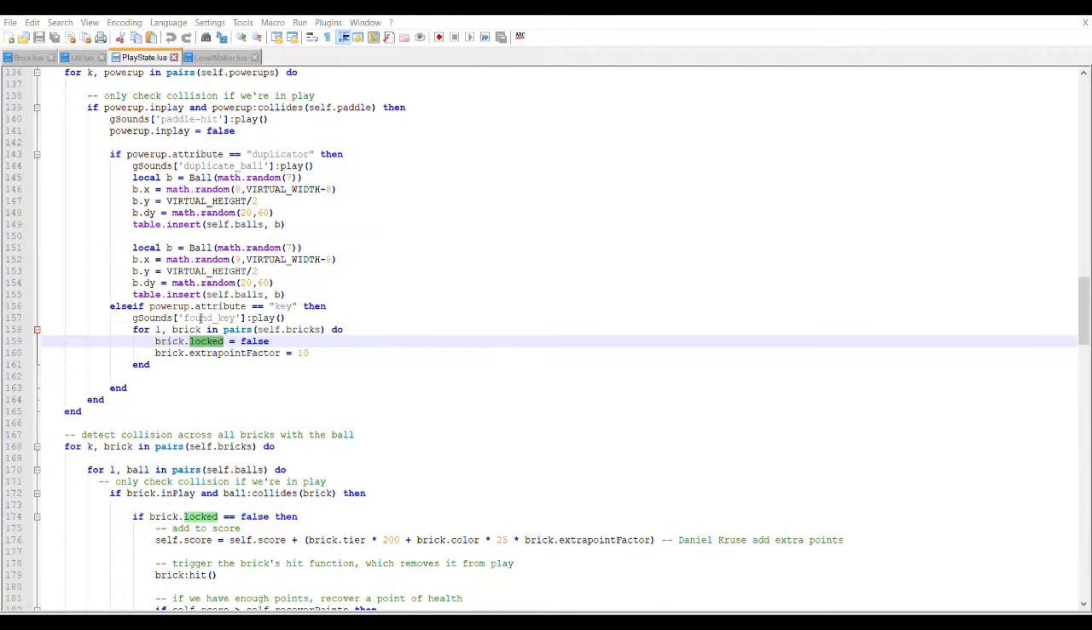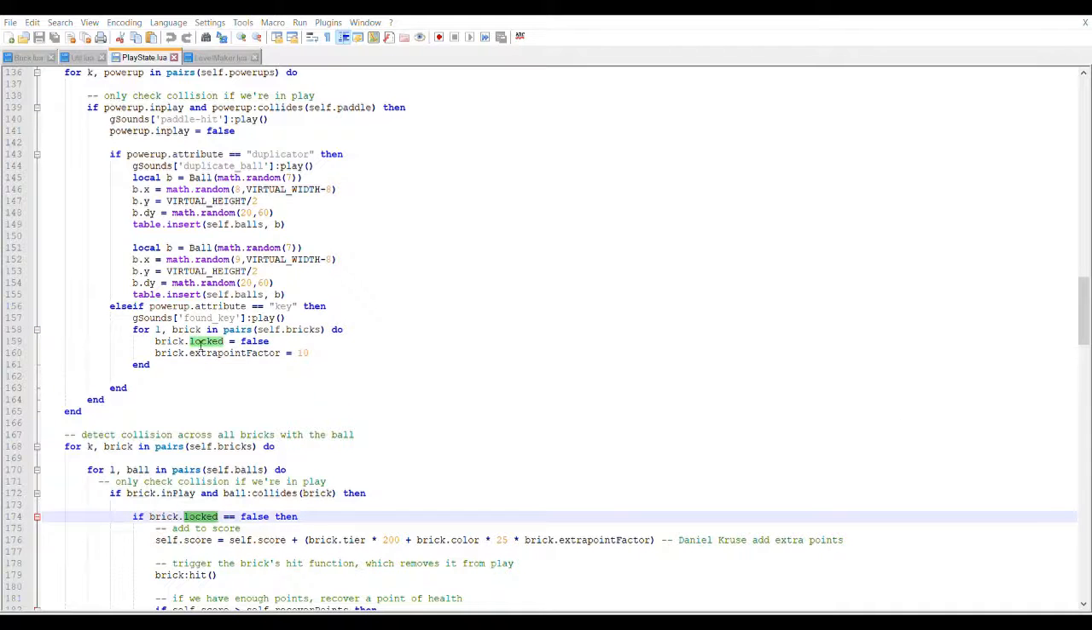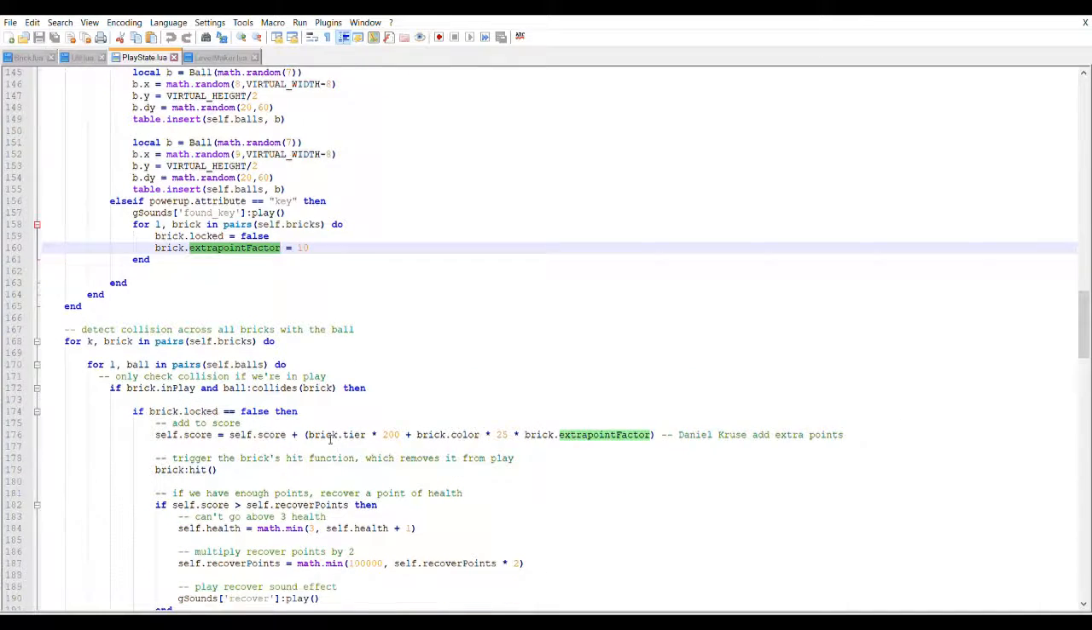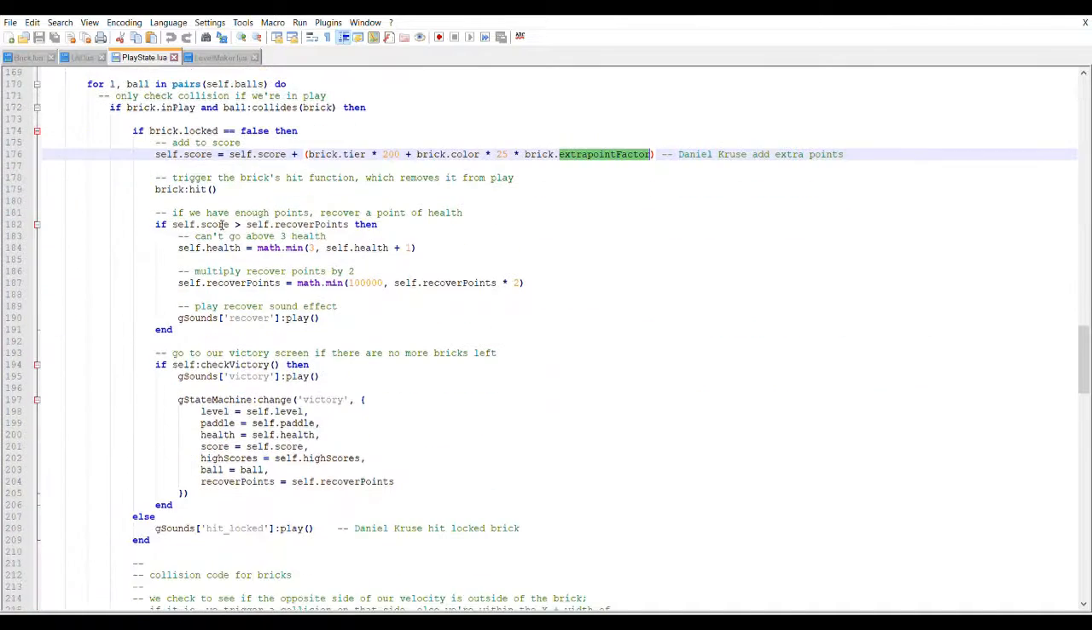And then if we collect that key, the brick will not be locked any longer, and we will go over the array of bricks, which means all the bricks will be unlocked. And in this case, the extra point factor is set to 10, and the extra point factor, which is usually 1 if not set differently, which is now 10, will give us some extra points if we hit that brick. And if we hit a brick which is locked, we play the hit locked sound.